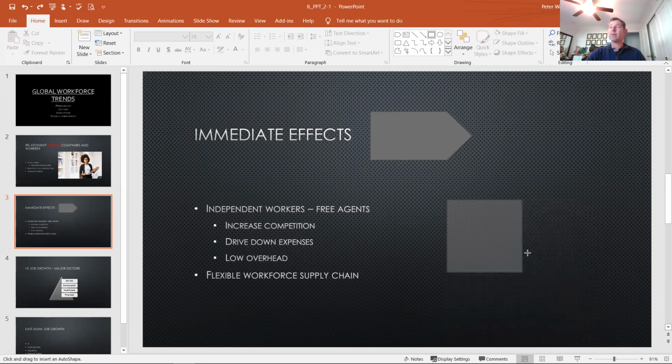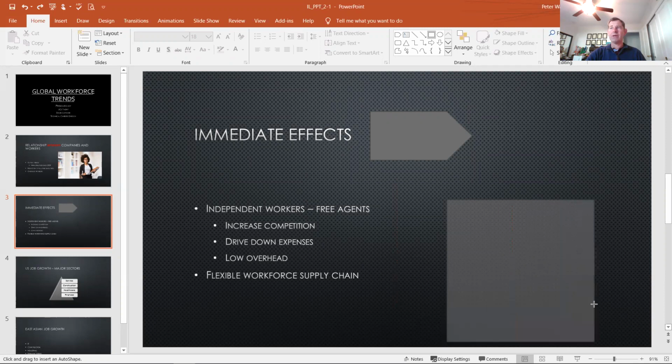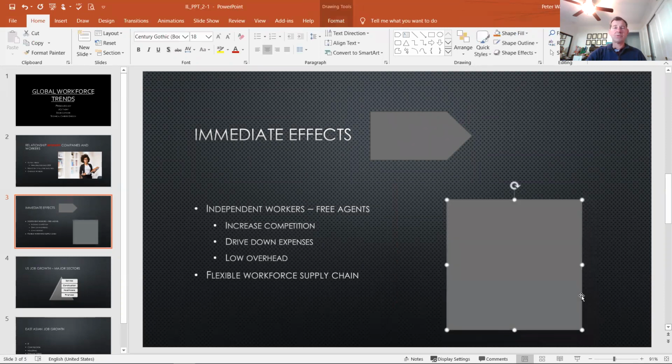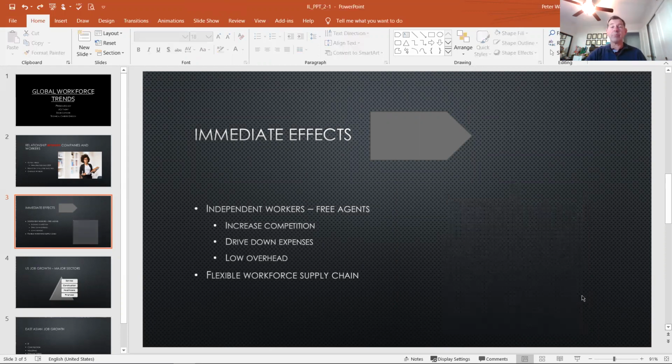And as I drag, all it's basically doing is changing the size. The same thing with a circle. A circle you create by actually picking the oval shape.